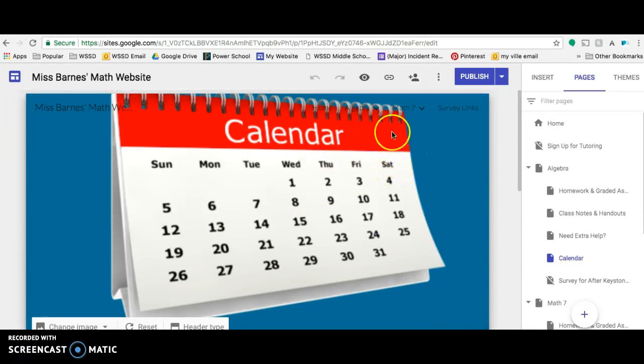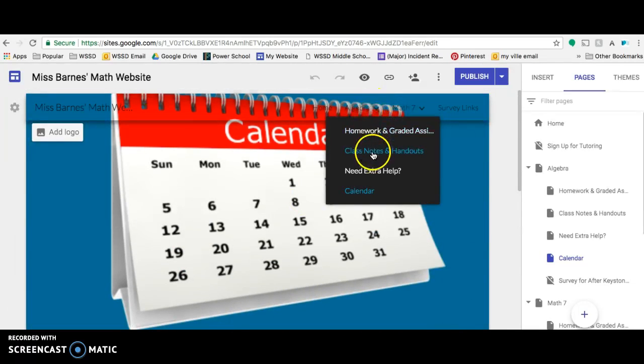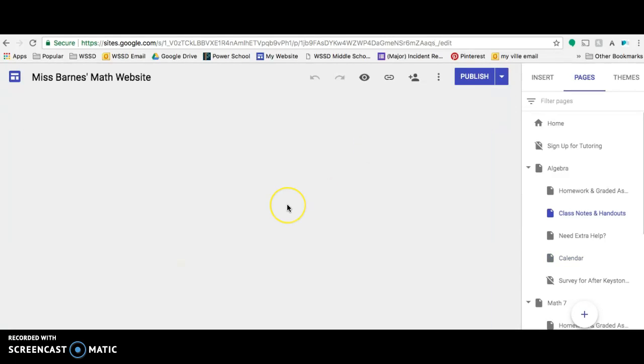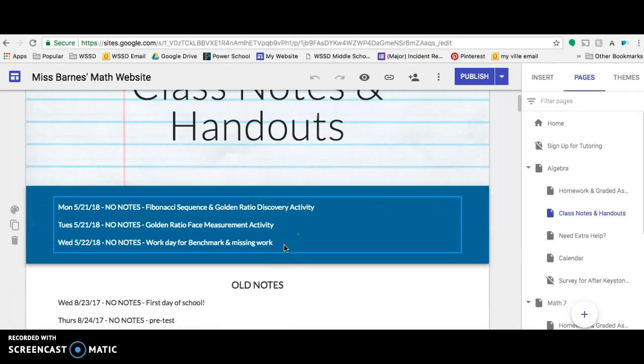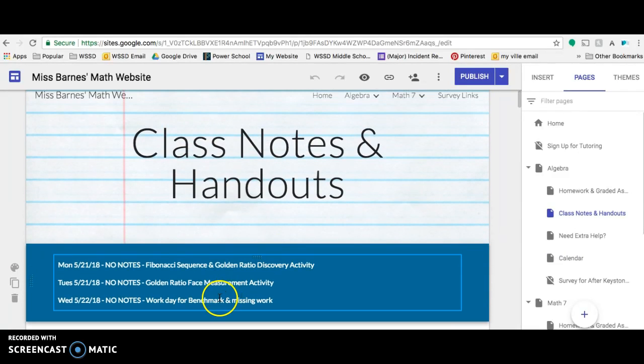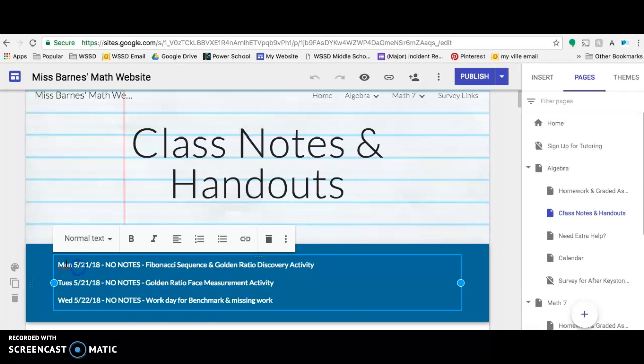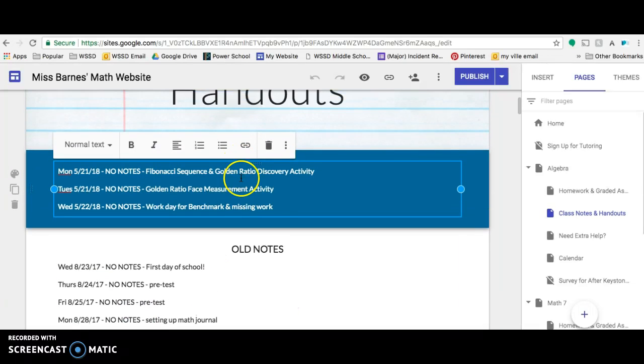I do not have this on here right now, but whenever I have a test, under the class notes and handouts, I will post a practice test. Again, it's not on here right now because they haven't had a test since the beginning of May. And even my class notes, you can see this is not up to date right here. I like to have current notes at the top, all the old notes at the bottom.